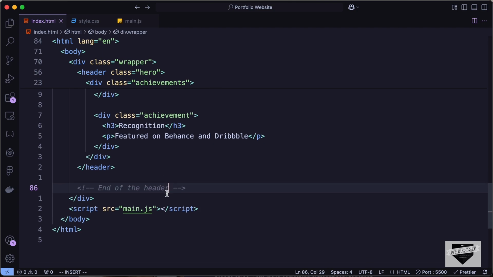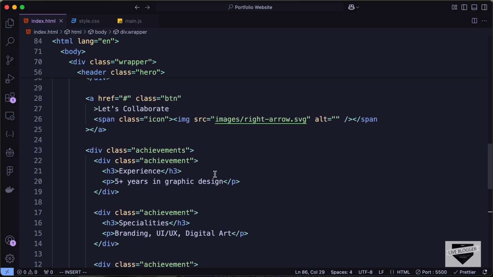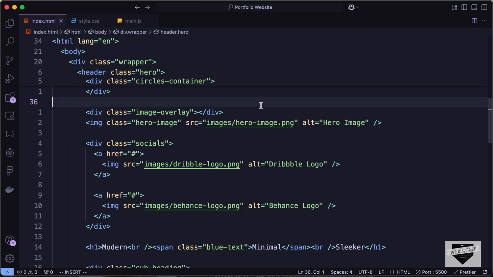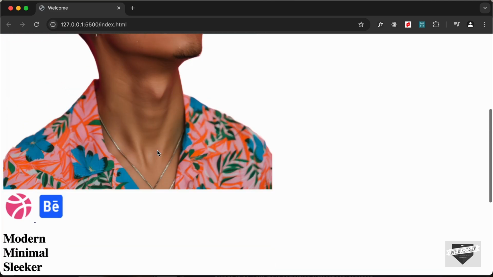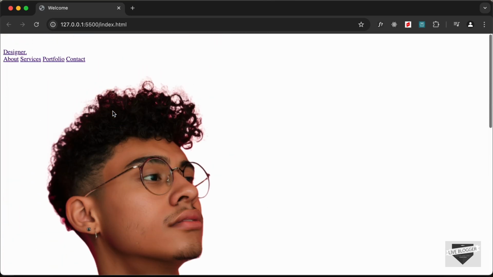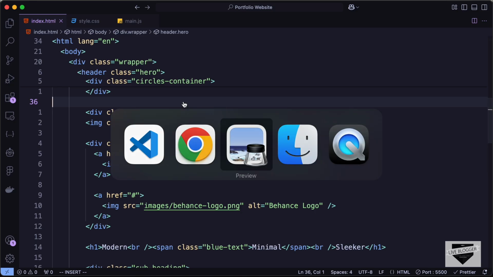So with that, we have written the HTML of our hero section. And if you go back to our browser, this is how it looks. So everything is being displayed in the browser. Now in the next video, I'll show you how to style this using CSS and make it look like this.